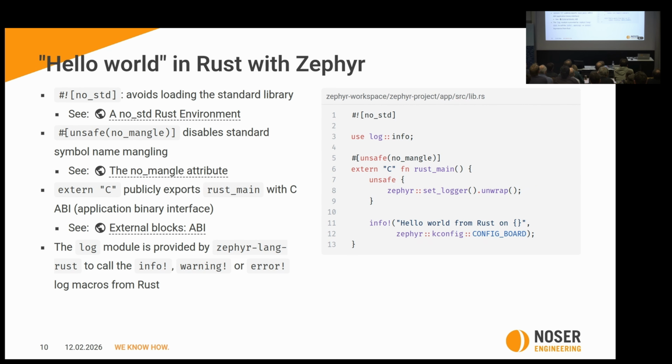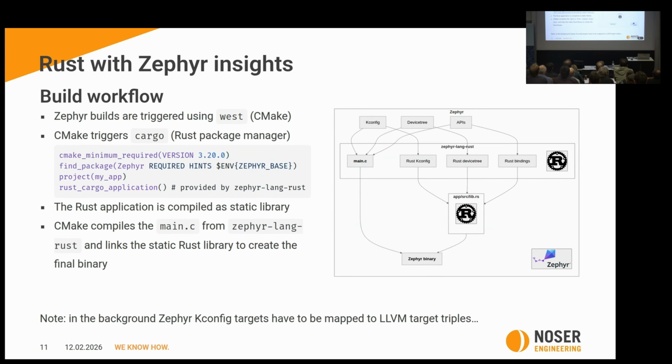So how does this plug together with Zephyr and C? Now, it's a bit small, but maybe you still can see it on the right.